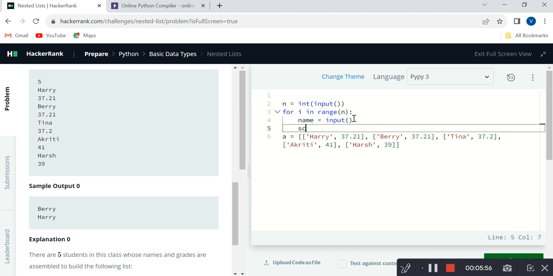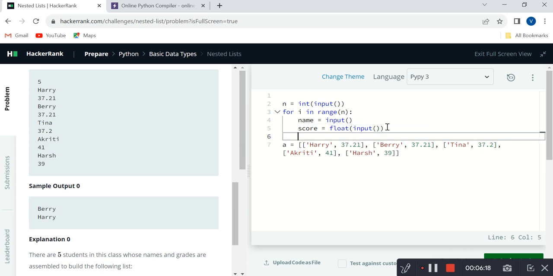And on the second line I will take score as a variable. In this score I will read float input of. Why am I using the float function here? Student score lists may contain float values also. So I used float as the data type here, and I need to arrange my score and names like this.